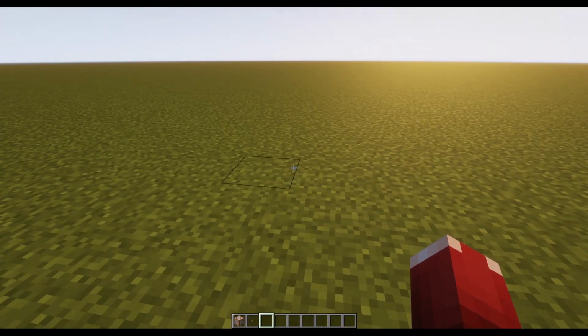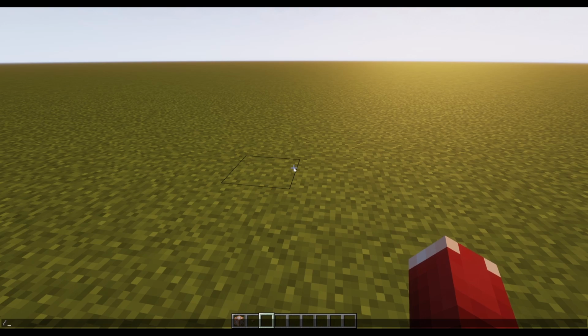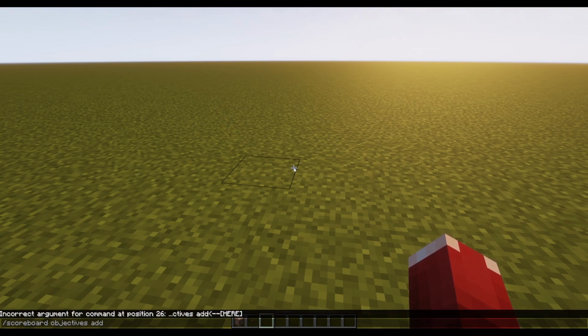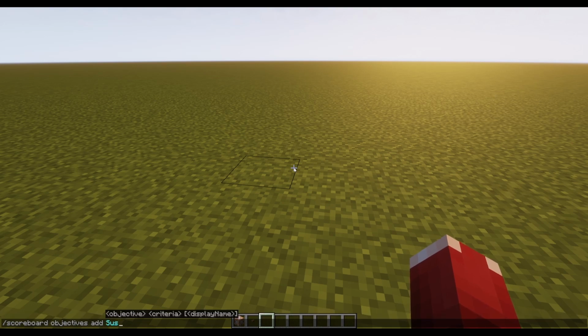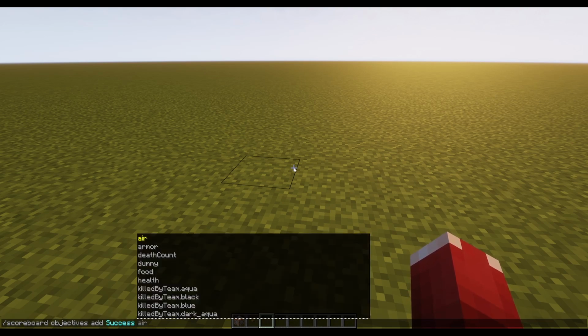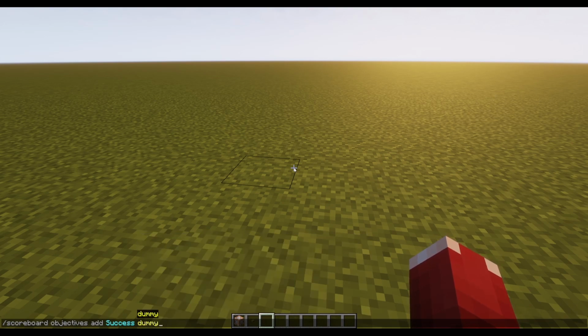The first thing you're going to need is a scoreboard to keep track of whether the player has enough XP to buy something. So to do that, you'll just do a slash command, which is scoreboard objectives add. We're gonna name this one, so this one we're just gonna call it success, and it will be a dummy one.